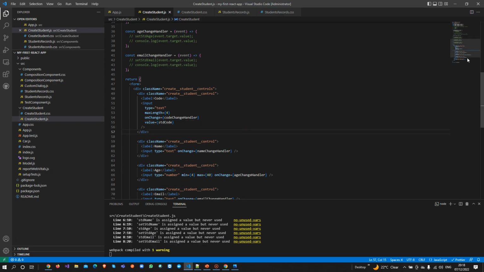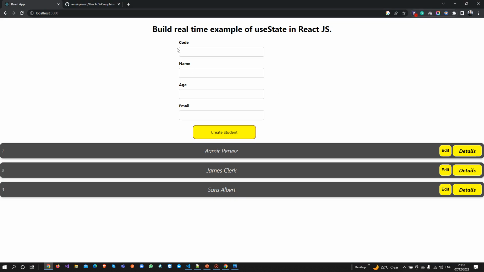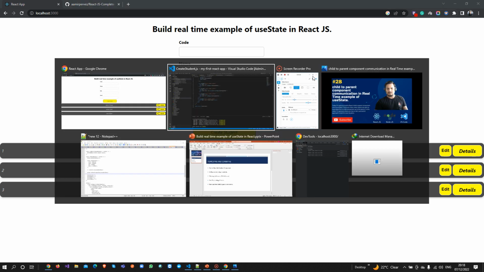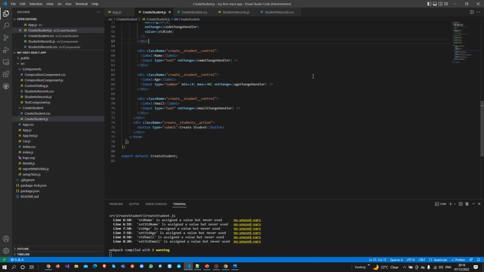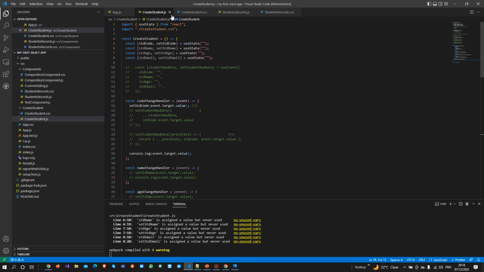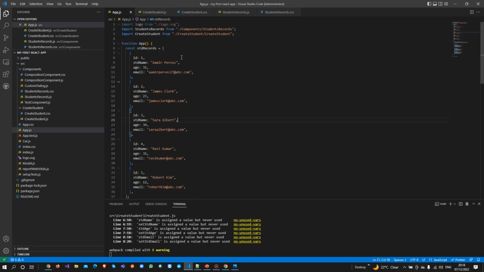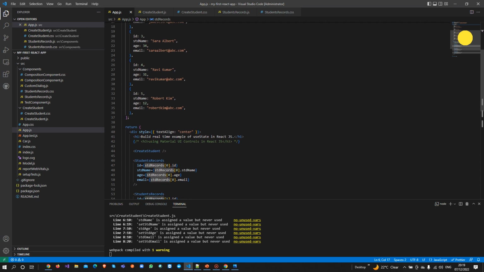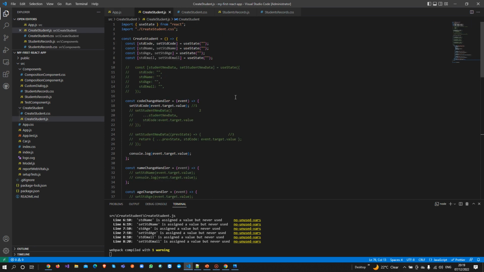And now I want to send the data from this component. When I click on the create student button, it needs to go to this students record component. So what I need to do here is pass this component's data to the parent component. Let me just check. Create student record exists in this app.js, and in app.js we have dynamic data, where we need to add the data in this std records array. So how can we do that? How can we pass data from the child to the parent?